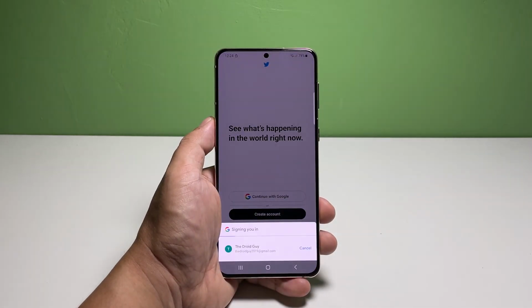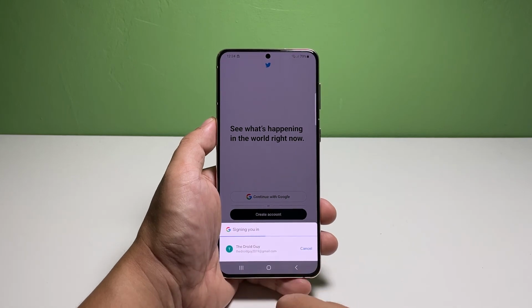And that's pretty much it. Twitter should now work properly without any issues. We hope this troubleshooting guide can help you.